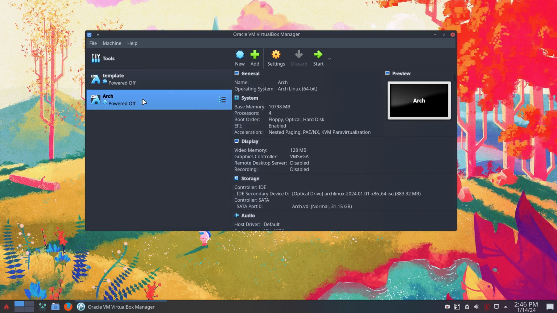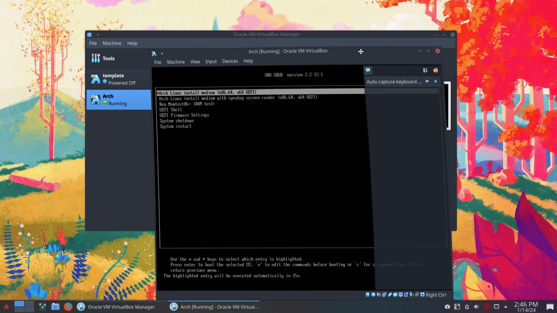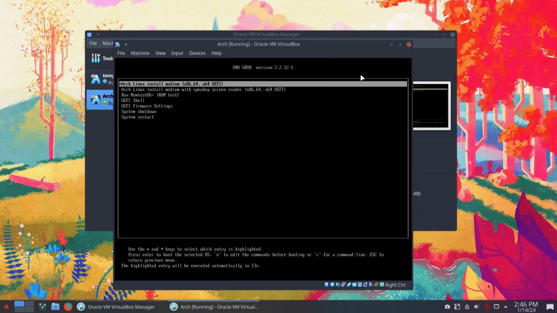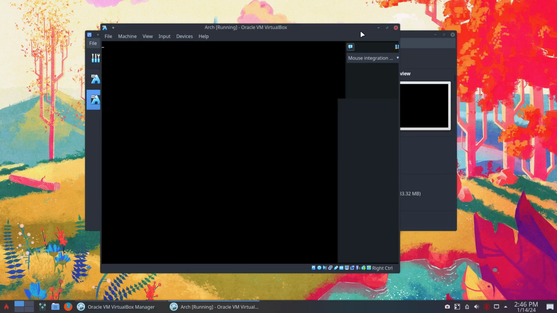Then I've named it, and I've put Arch Linux in there. Let's install Arch Linux on NixOS. How strange is this? Let's see if it works, right? That's the test.